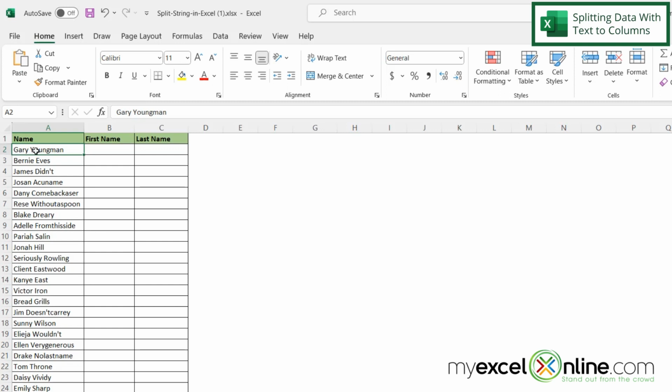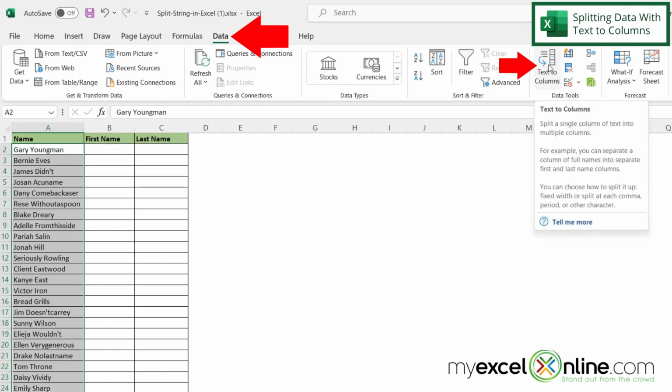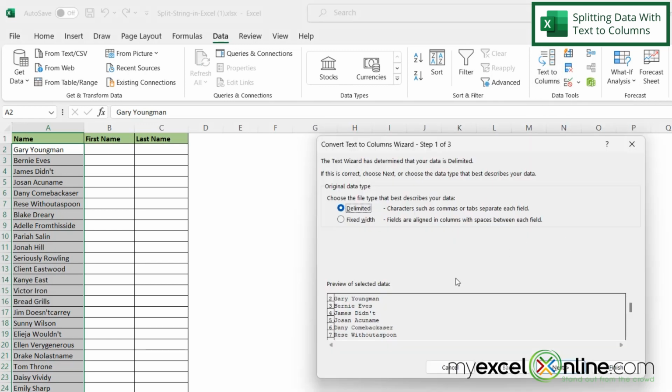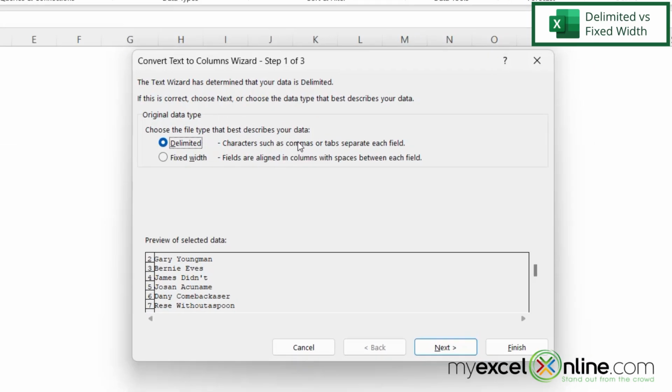Well, in our case, we have first name, last name, and I'm just going to highlight all of the values of first name, last name, and I'm going to go up to Data. And then I'm going to go over here to this button that says Text to Columns, and I'm going to go ahead and click that. And when I click that, a wizard is going to appear on the screen. And the first option that the wizard gives is, do you want to split your data based on delimited or fixed width? So let me define these for you.